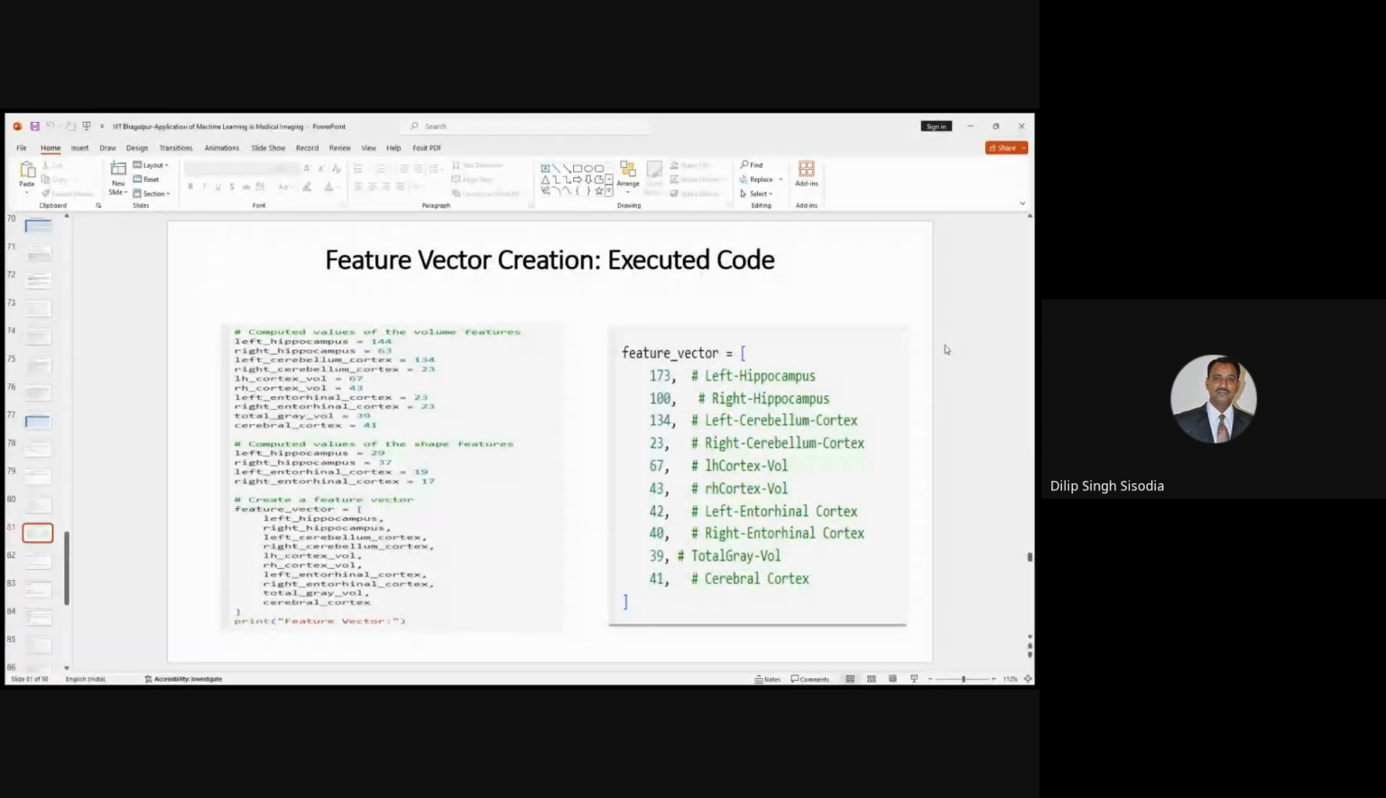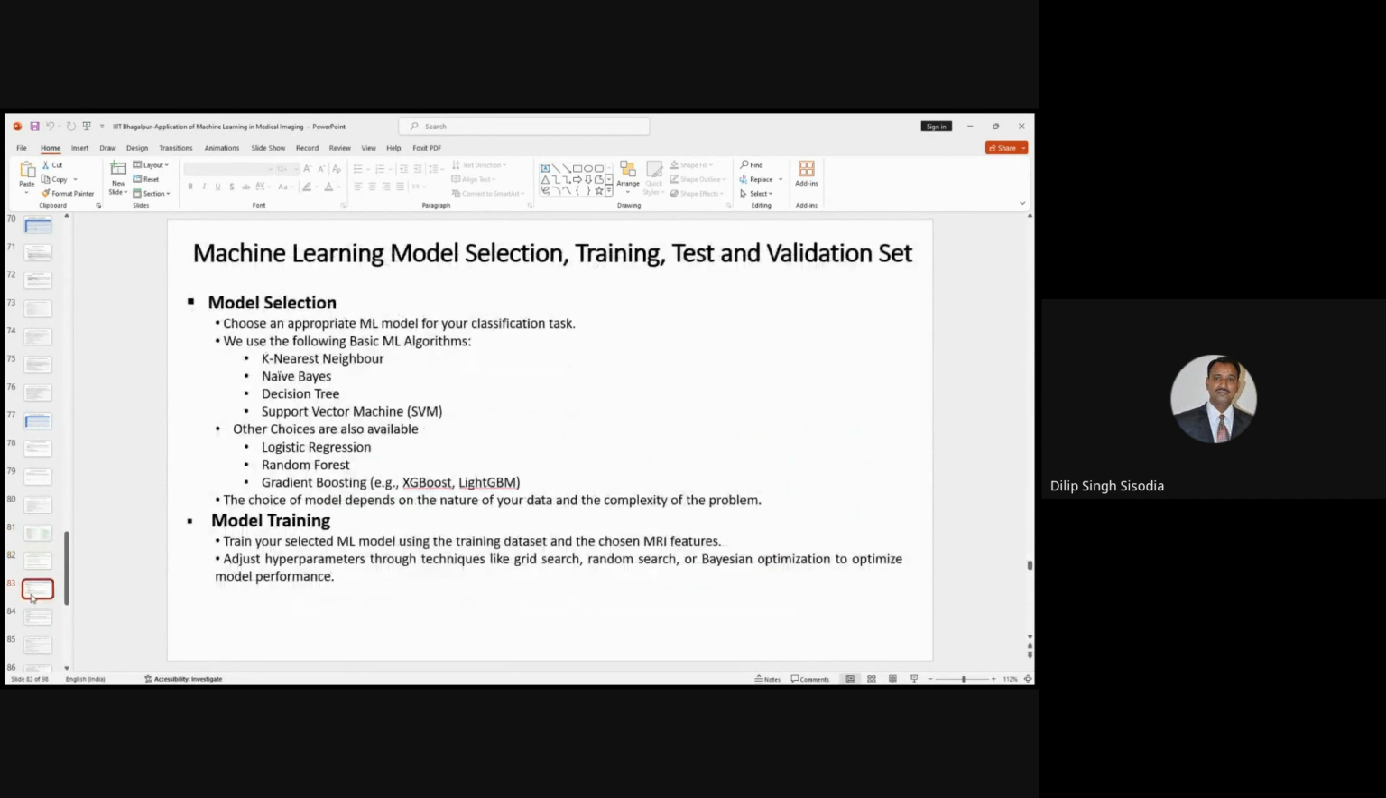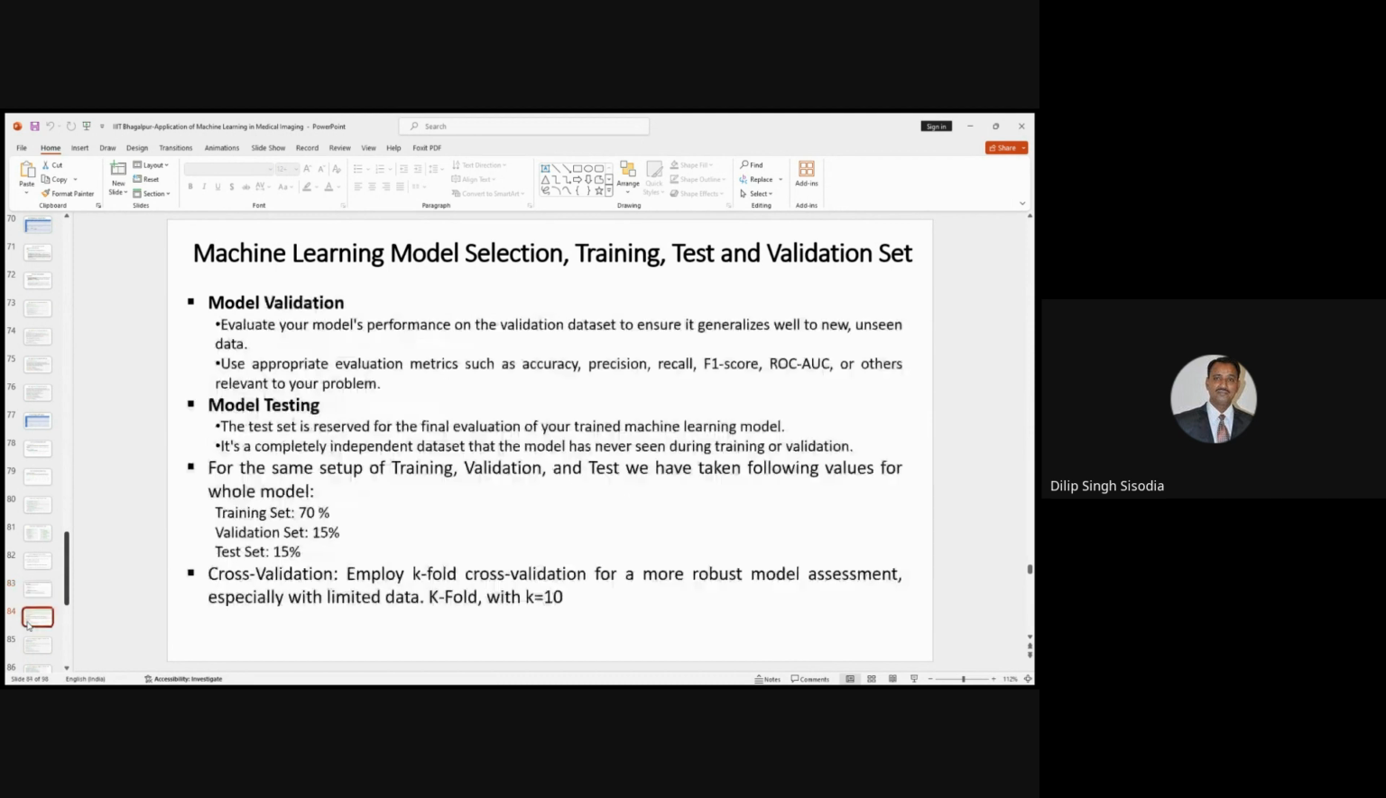Here you can see in the code, because ultimately it is not done manually. Volumetric features give the volume of the segmented brain, and shape features measure the shape of the structure, and we'll use these features to train the different models. Whatever models we have discussed, we are training the same models. So these four models we have discussed, we are training; other choices are also available, and we can perform the experiment with those too, but this will perform the training with these four models.